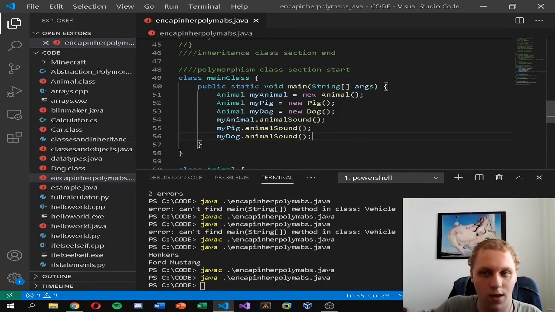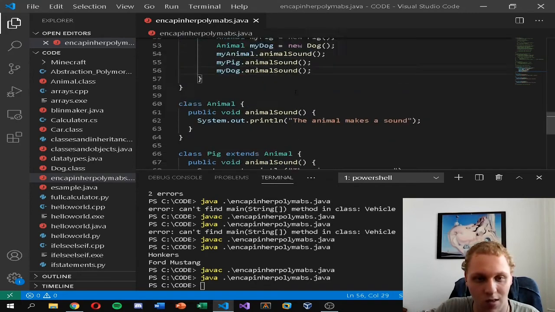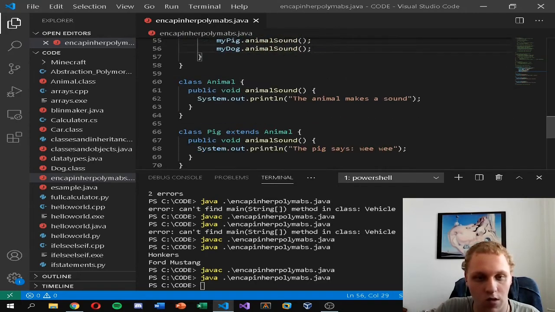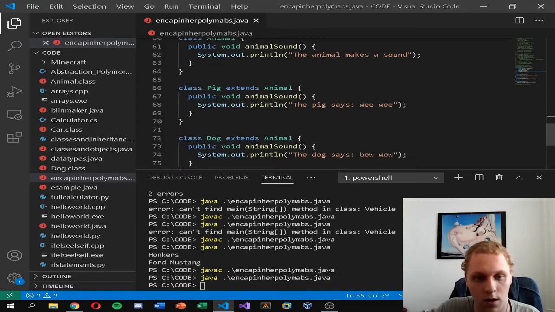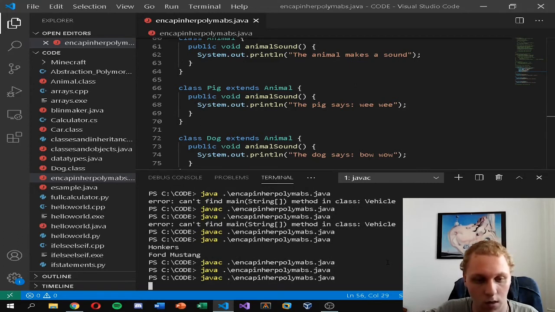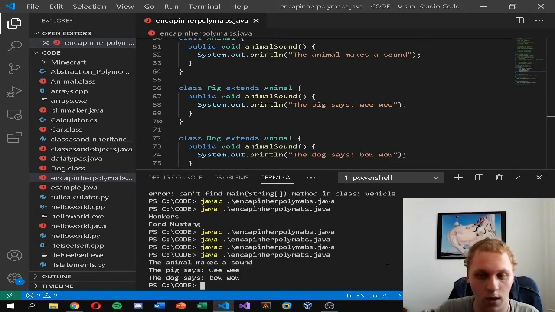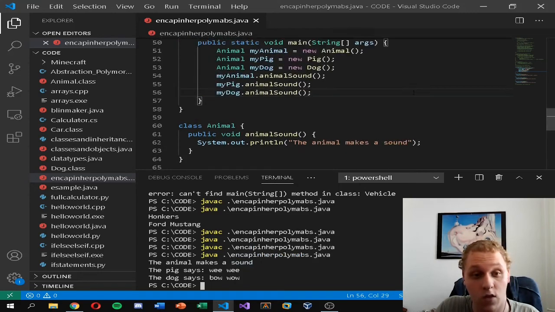Now you can see, and this is important to remember, it will print out based on which class it is. So what we should see is: the animal makes a sound, the pig says wee, the dog says bow bow. So if I compile this, see no errors, and if I run this now, the difference will be with the output. You can see it outputs successfully what we wanted it to do. And that's pretty much what polymorphism is.